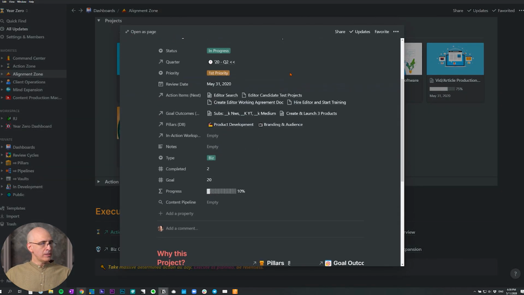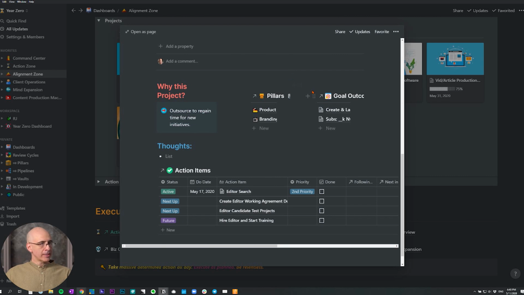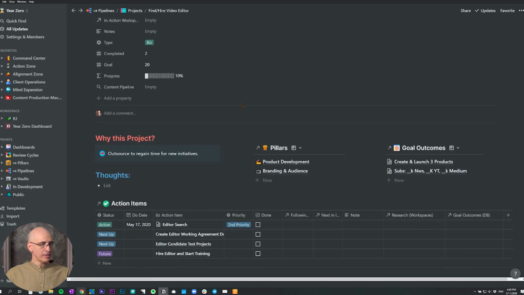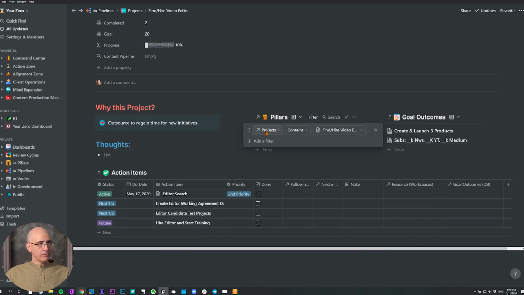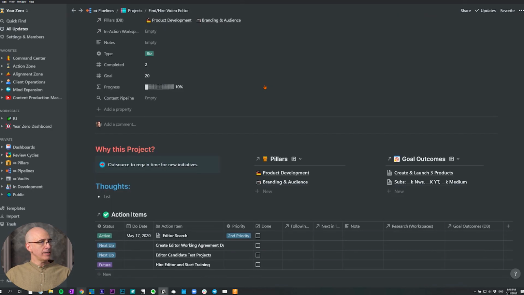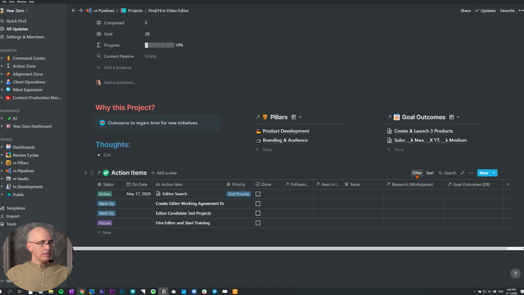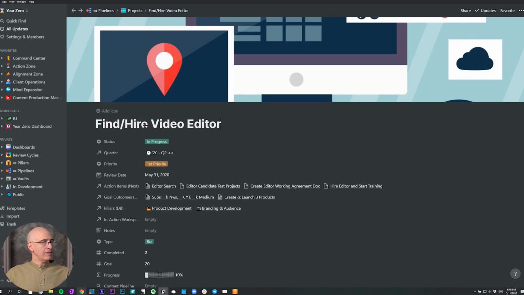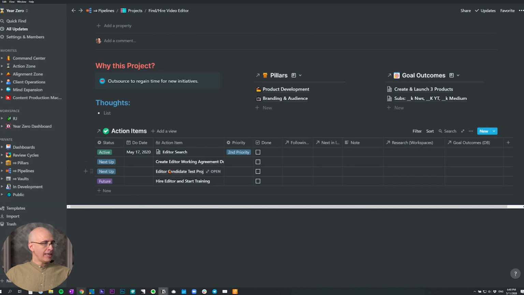So we jump into one of these and we see what I showed you in the project's video, which is we have these self-referencing databases. The Pillars database is filtering to itself. Projects contain Find Hire Video Editor. That's the project we're in, Find Hire Video Editor. Same thing here, we're filtering by itself. Same thing here, for tasks, we're filtering that the projects contain Find Hire Video Editor. The action items or tasks are only listed if they contain a link to this particular project, the Find Hire Video Editor. Again, that is the one that we're in. So it's a list of tasks only for that project, which is how we organize and sort which tasks are active and which are next up and which are future.